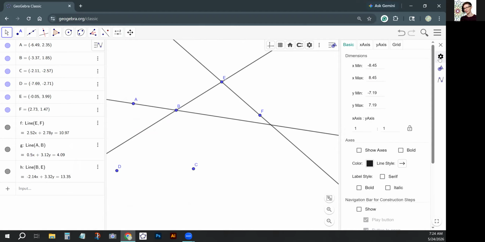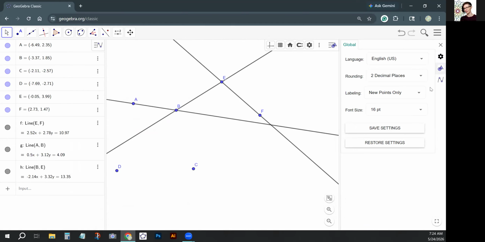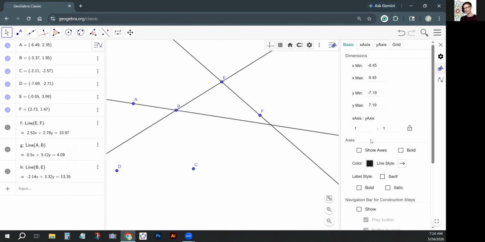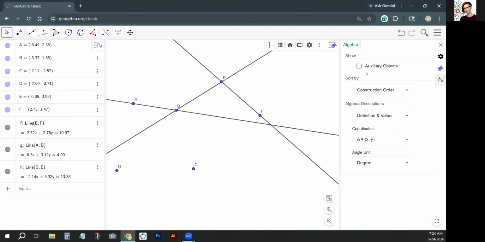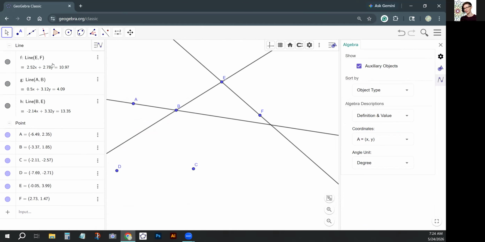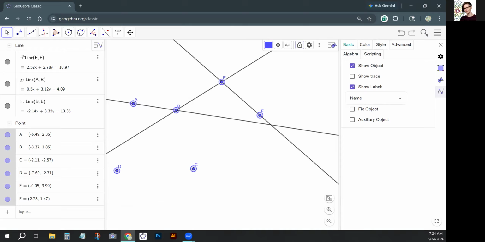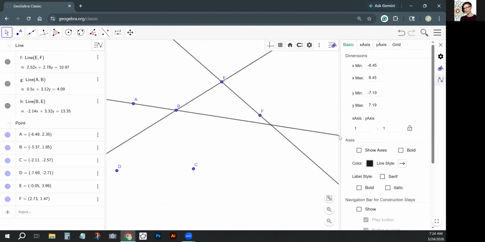Another thing I like to do in my settings is... So these are our global settings. These are our graphics settings, and these are our algebra settings. I like to show auxiliary objects, which we'll see how that's going to play out in a little bit. And I like to sort by object type. So what that does is it groups all my lines and all my points together in my algebra view, so that if I want to, I can select all of them at the same time by clicking on the word point or on the word line.